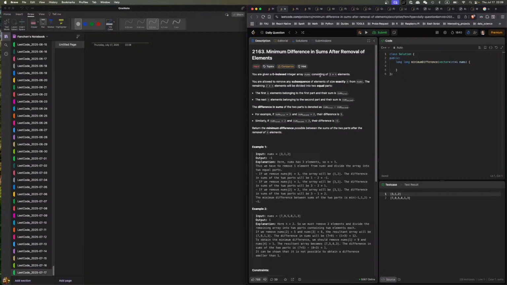Zero index integer array contains 3 times n elements. You're allowed to remove any subsequence of elements of size exactly n from nums. The remaining 2 times n elements will be divided into 2 equal parts. The first n elements belong to the first part and their sum is this. The next n belong to the second part and the sum is this. The difference in sums of the 2 parts is denoted as first minus second. For example, if this, return the minimum difference possible between the sums of the 2 parts after removing the n elements.